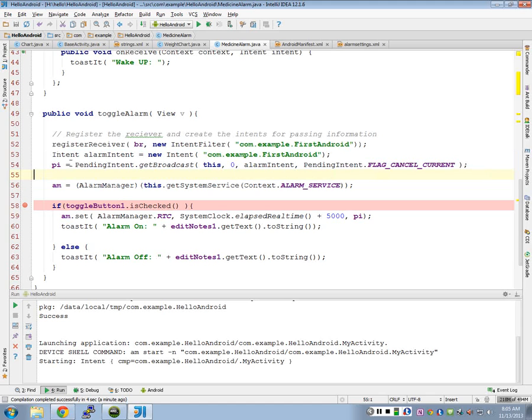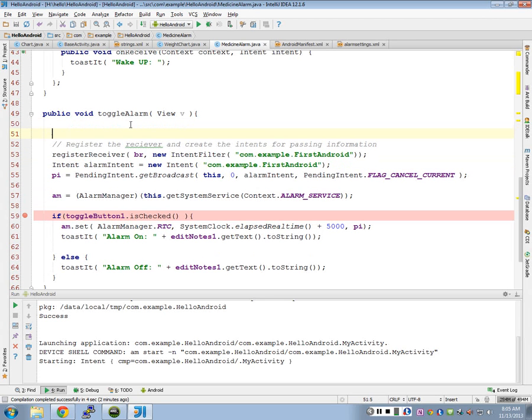All right, so now that I have an intent, I can set some extra information in here so that I have to pass it to the system in the alarm so the system can pass it back to me in case my application is not running. And so I want to pass in the value of this alarm's text, right? So I want to say something like, let's get it. I'll create a new string variable, notes text, and it's going to be an edit text.